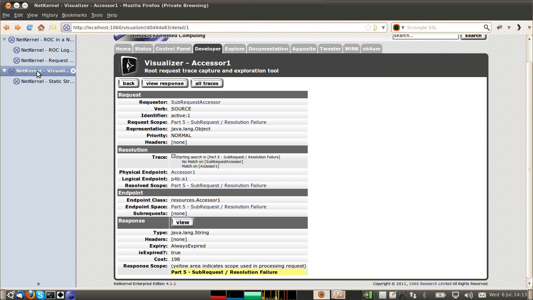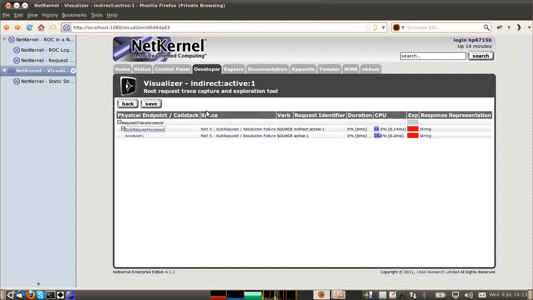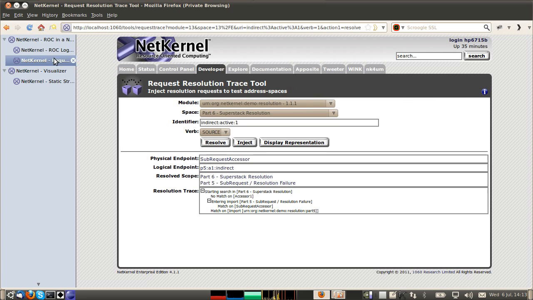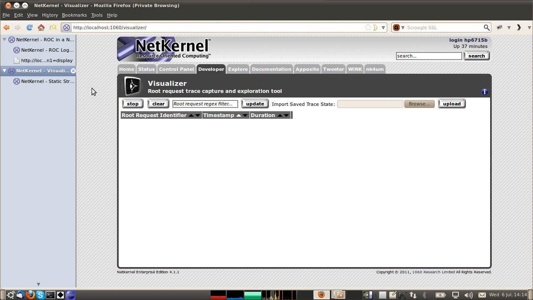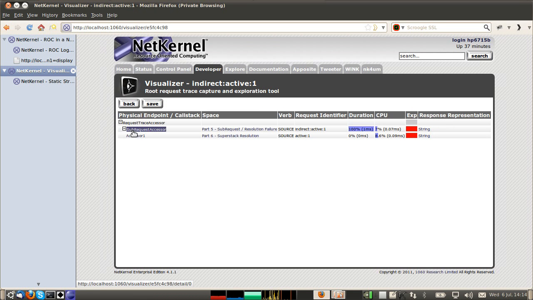So now I'm going to use the visualizer so that we can actually request. Let's clear that and start the visualizer. So I'm going to make a request for indirect active1 in the part 6 space. Not really very surprising, it makes a sub request and finds active1. But how did it do that? Well, let's have a look at indirect active1 in the visualizer.